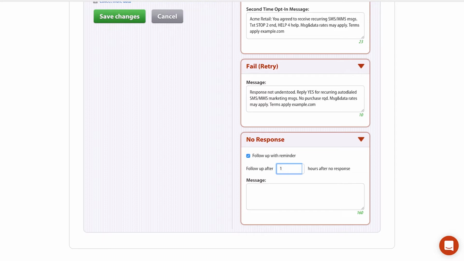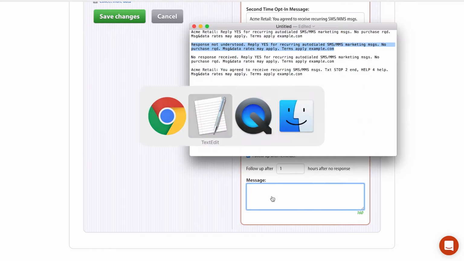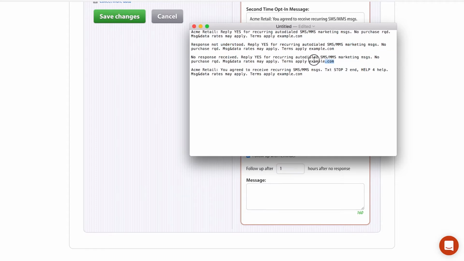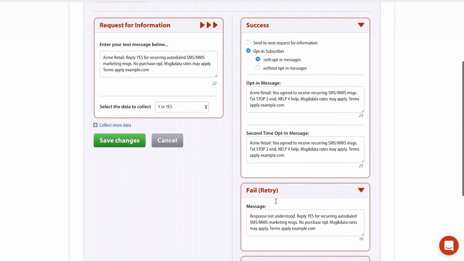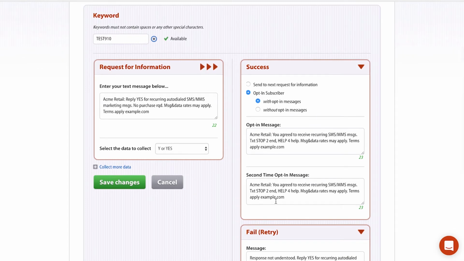I usually like 1 or 2 hours as a follow-up, and I have a pre-composed message for that as well. Essentially, this pre-composed message is, no response received, reply yes, and it goes through the terms and conditions again. So this is how to set up a double opt-in, and this is the most simple version, which is reply Y or yes. And again, as we looked, you can collect other information during this process.